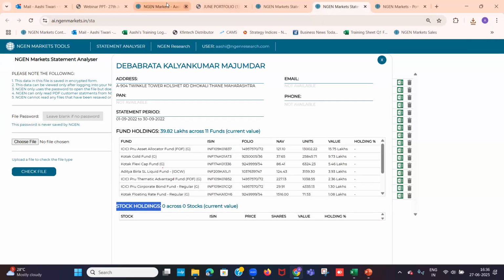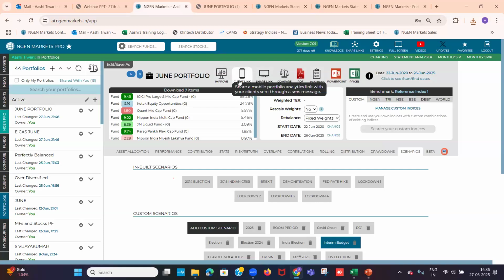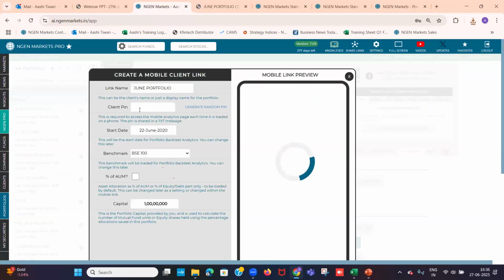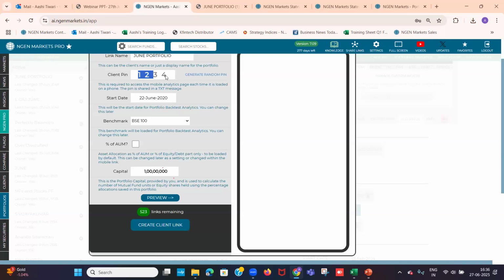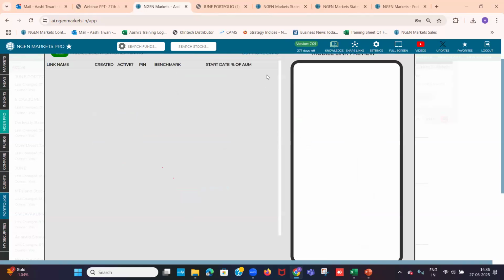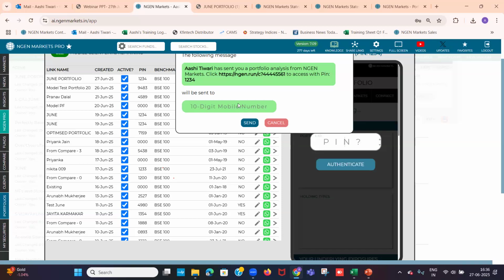Other than providing a desktop friendly link, we also have a mobile link as well. We have this feature called client link, and you can send it through WhatsApp. You just simply have to generate a pin and then click on create client link. As soon as you click on create client link, you will see that there is a WhatsApp icon right here. You simply have to input the number and click on send, and it will be sent across to the registered number or the number that you have input right here.